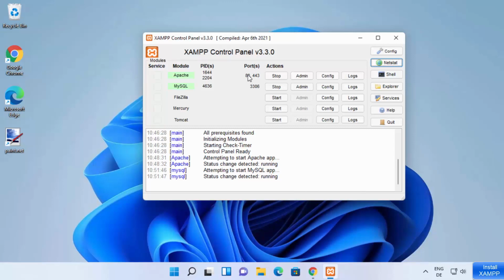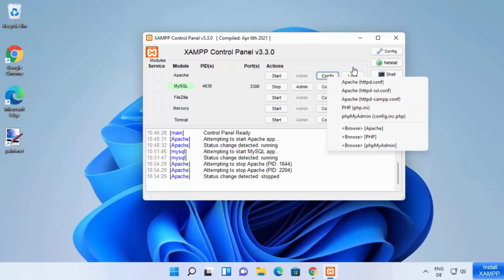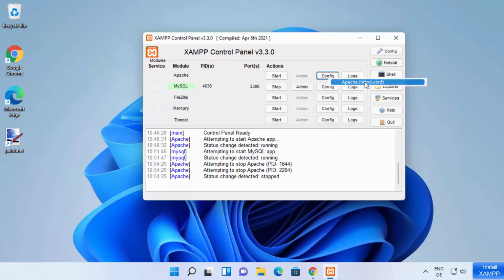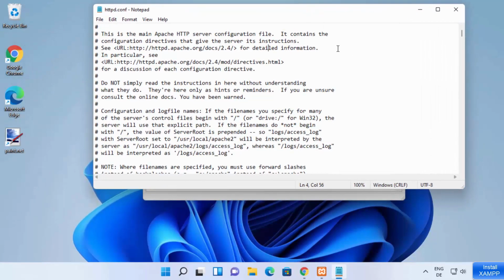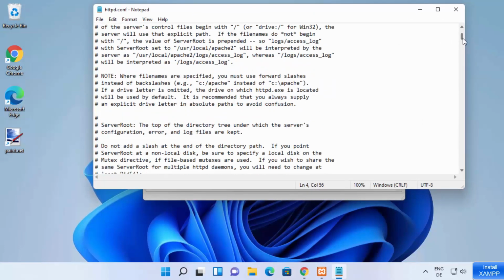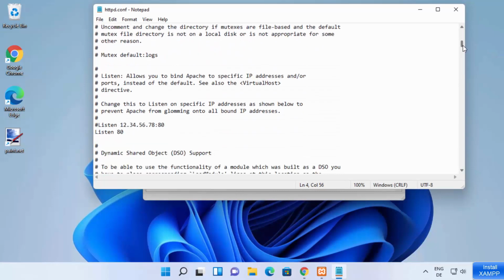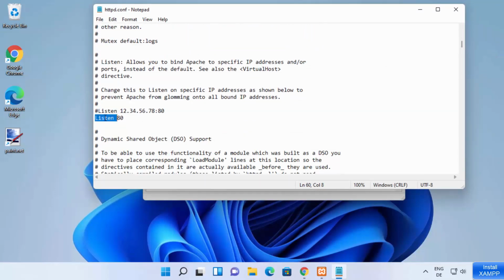For changing this port, you just need to stop your Apache server first of all, and then click on config here. For the configuration, you can choose the first option, which is the httpd.conf file. So I'm going to click on the first option, which is going to open this kind of file. In this httpd.conf file, just scroll down a little until you see this Listen keyword, right? You can see the default port right now is 80. I can change this port to something else.